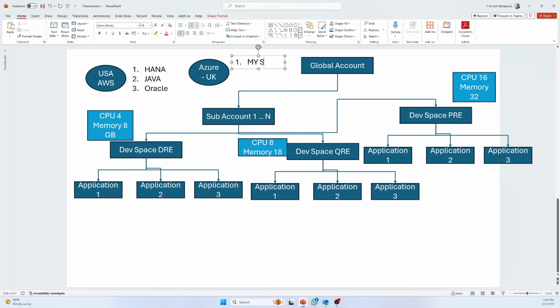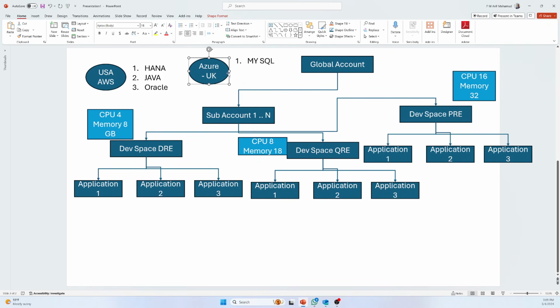Like here, MySQL. So that is the reason: if you create a service in the UK region, then you will not have the HANA service. So that is the reason you can see how you can create the resource service and how it is related with that region.